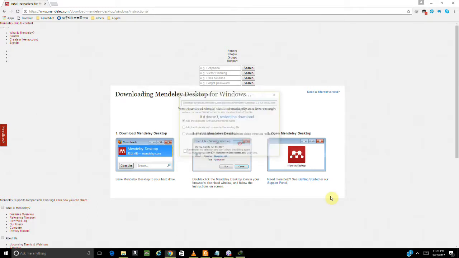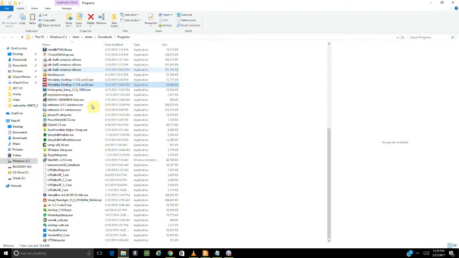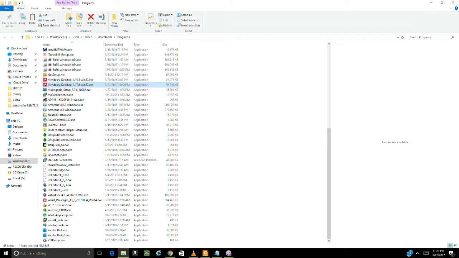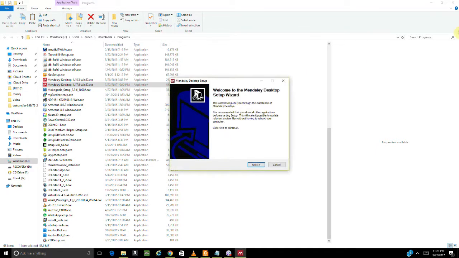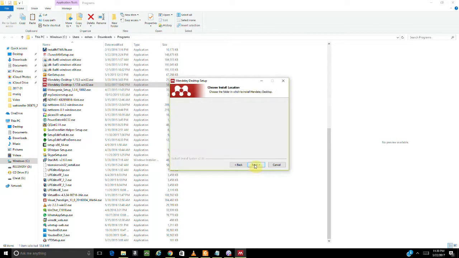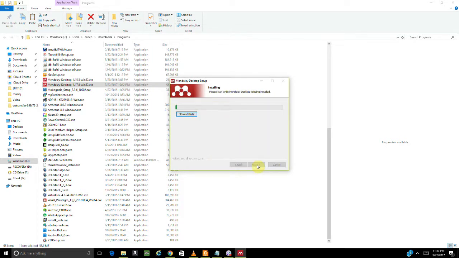Okay, so now let's get back to installing the Mendeley software. So here I have the current version, 1.17.8. All right, so I'm going to double click or right click to run as an administrator and then continue with the process. So next, you can create a shortcut or you may stop. You go install.